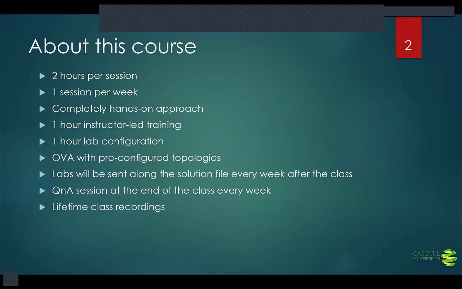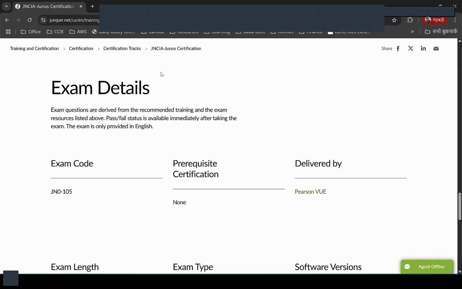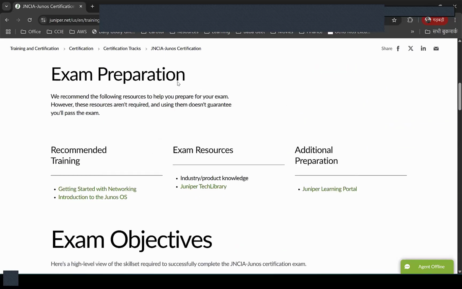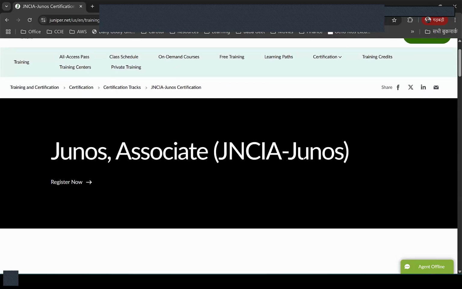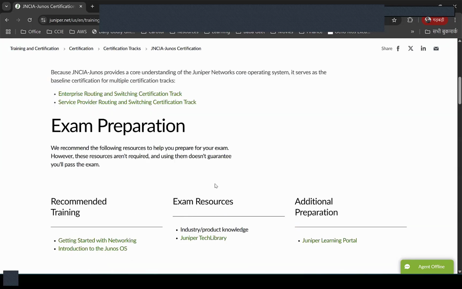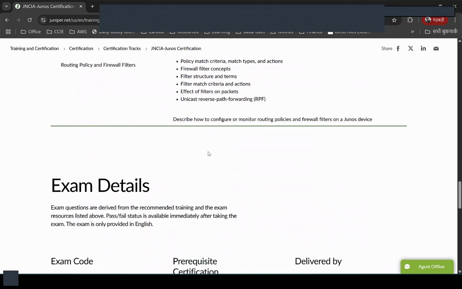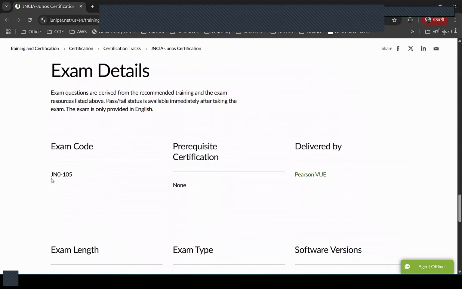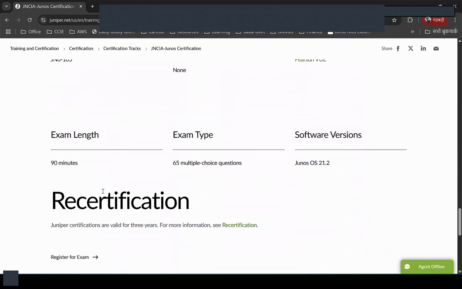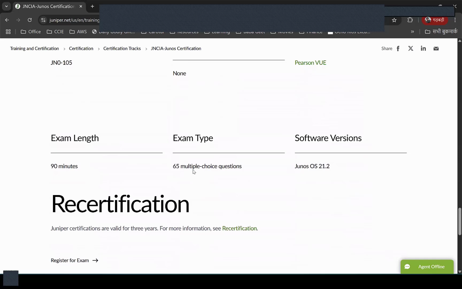So speaking of JNCIA, what exactly are the exam topics? What exactly are we going to cover here as far as the exam topics are concerned? If you go to the website of Juniper, you will see under JNCIA-Junos, Junos Associate, an exam detail or exam objective section which will tell you what exactly is covered, and also the exam detail, like what is the exam code currently going on, and how long the exam is. There will be how many questions. So 90 minutes exam, 65 multiple choice questions, all these things.